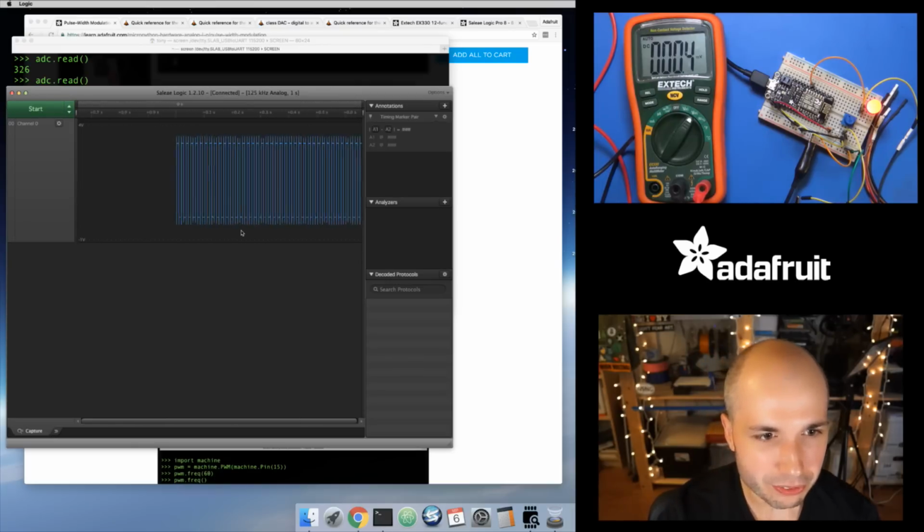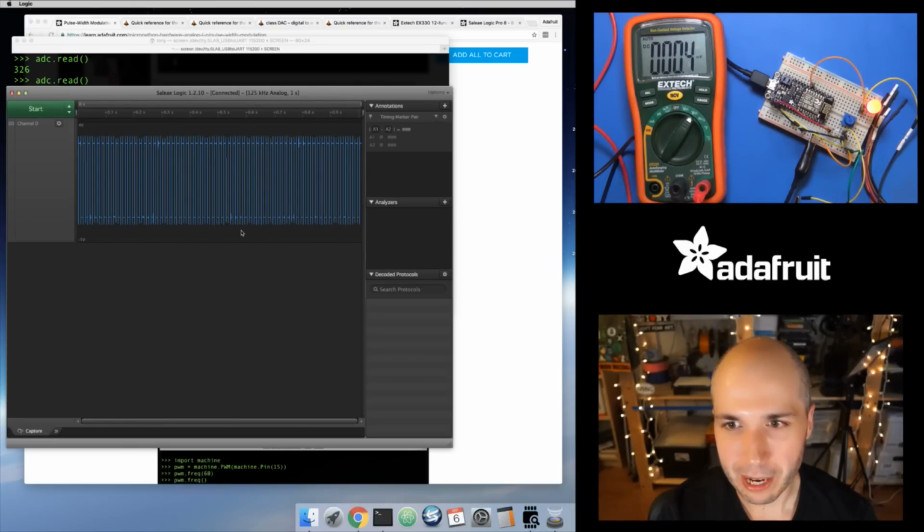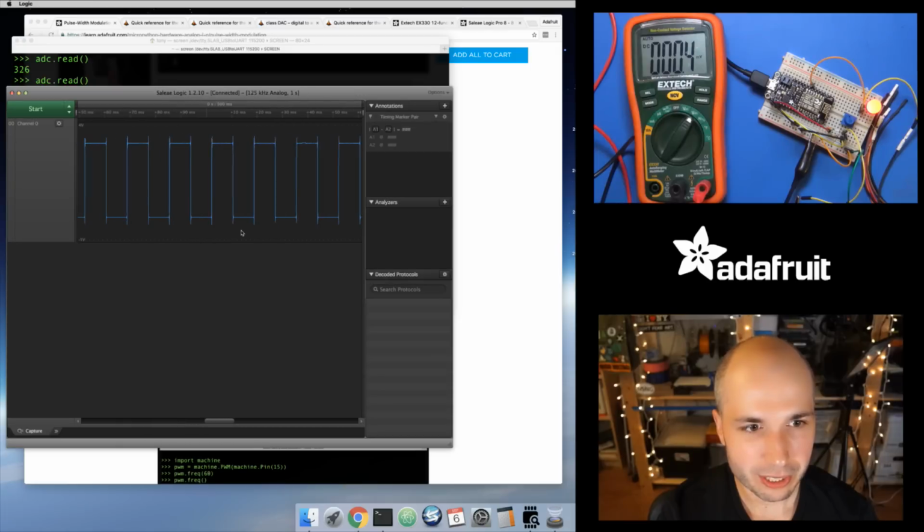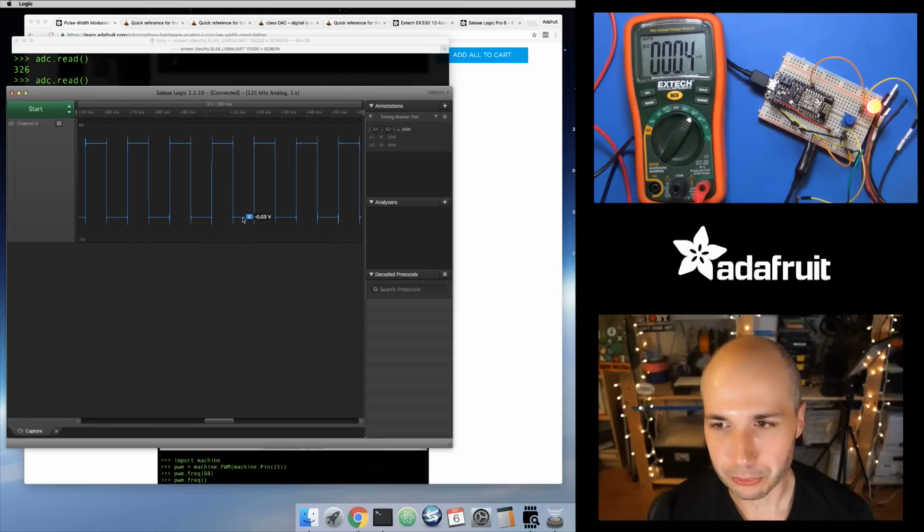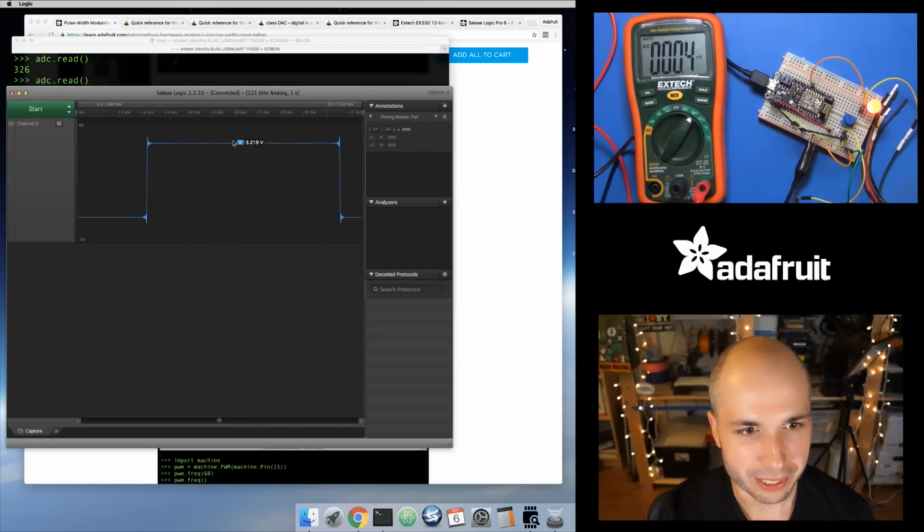So you can see here's the signal, and I can zoom out, and then if I zoom back in, it looks like a square wave. It's on and it's off. Up here we're at about 3.2 volts, so that's turning the LED on, and down here we're at about 0 volts, basically down to ground. You can see a little bit of distortion here; it can never change perfectly, so there's going to be a little bit of ringing around here.